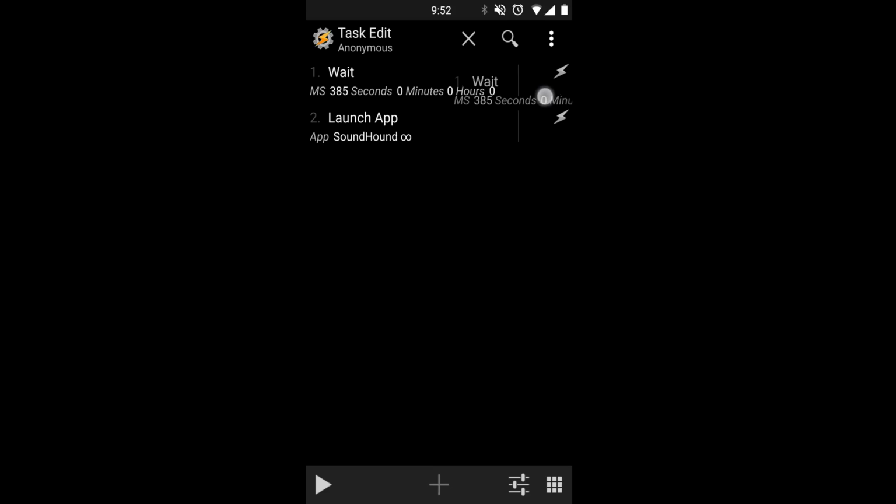Let's see, and actually I did that reversed. I'm going to have it open the app and then I'm going to have it wait just for a little bit. Now when it opens the app, it's not going to just find that song for me. I need to press something on the screen. But now you remember I want to automate everything, so that's where the AutoInput plugin comes in.